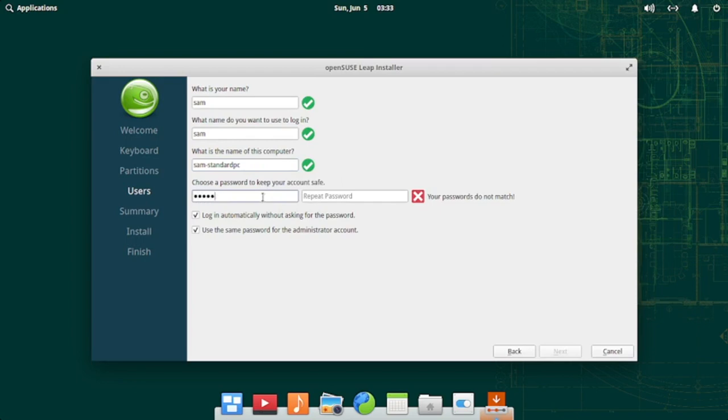Use an easy password that you can remember for the virtual machine, but in real life you have to give a good password. It should be strong, at least 8 characters, with some of the characters capital and at least 1 or 2 special characters. Remove the login automatically without asking password. That is dangerous.